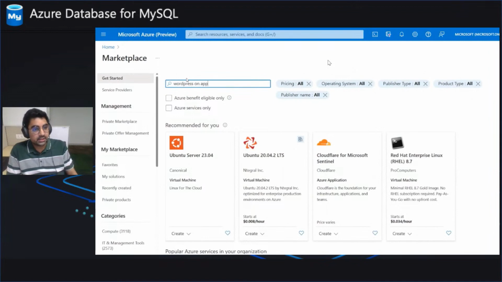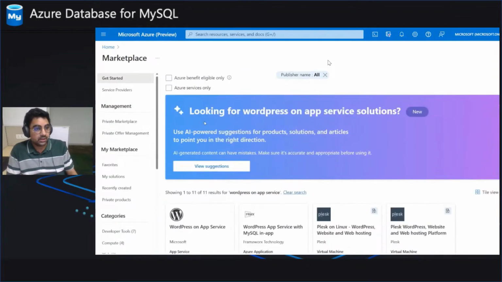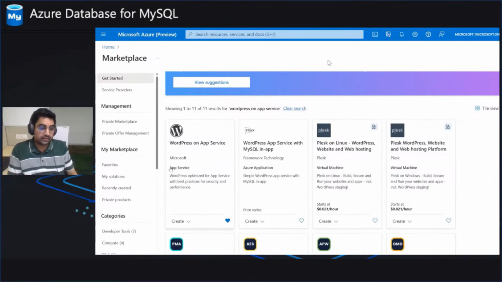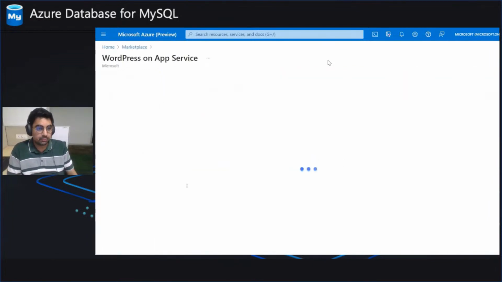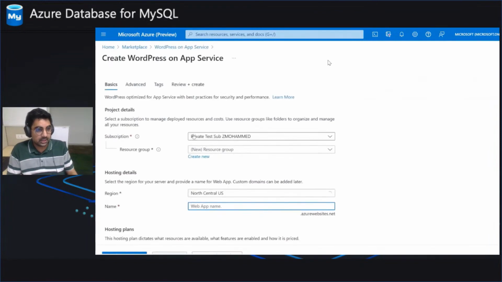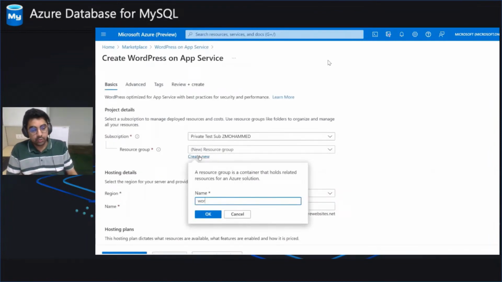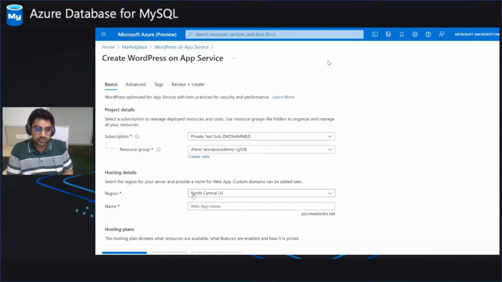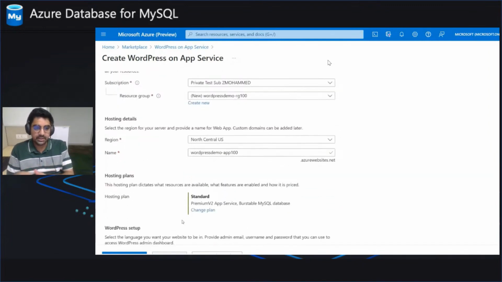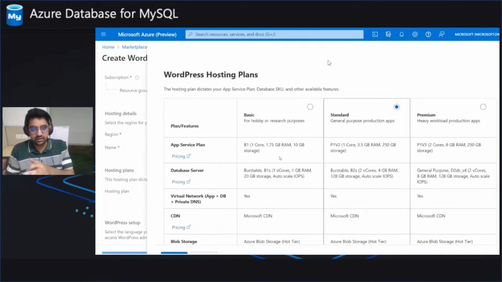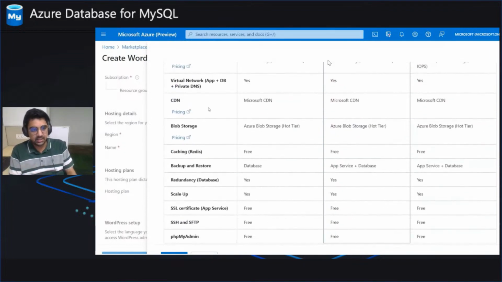Right. You can type, search for WordPress on App Service in the marketplace, and you would see an offering by Microsoft. Although you will see several other offerings, you can probably use the one which is offered by Microsoft and App Service. All you have to do is select the subscription that you want, and either choose an existing resource group or create a new resource group and select a location. Usually you choose the location nearer to your user base. If you choose it further away, you might see latencies and performance issues. And you can choose from one of the predefined hosting plans.